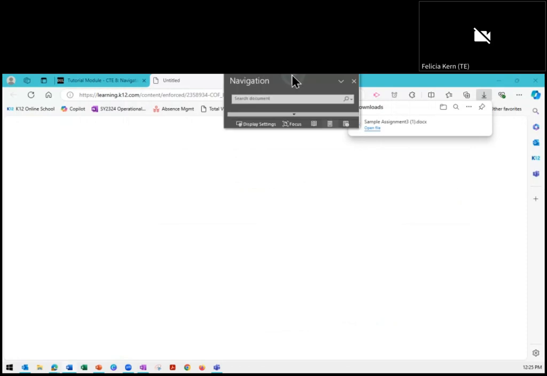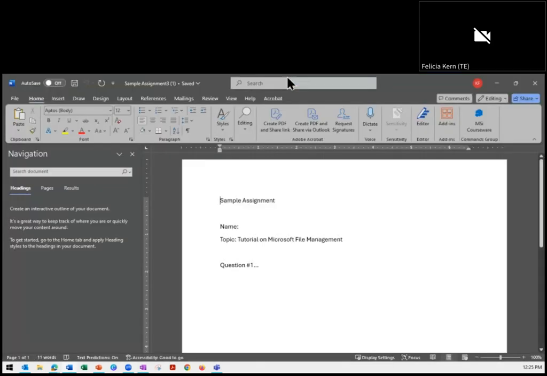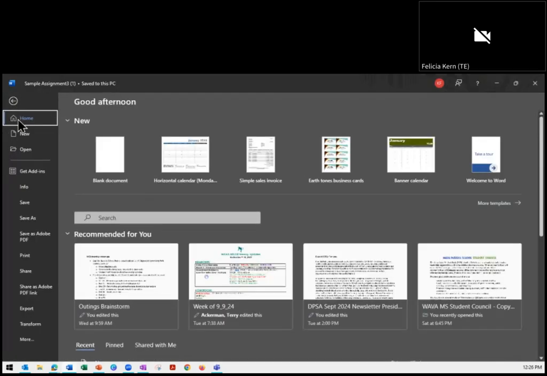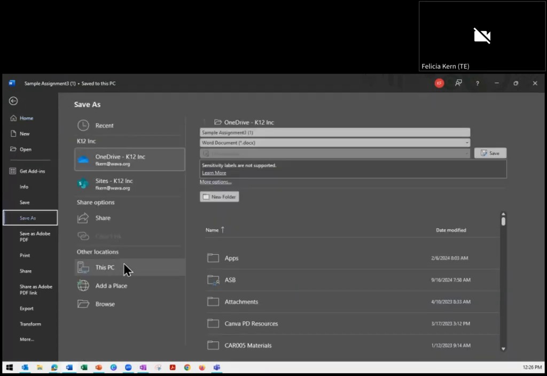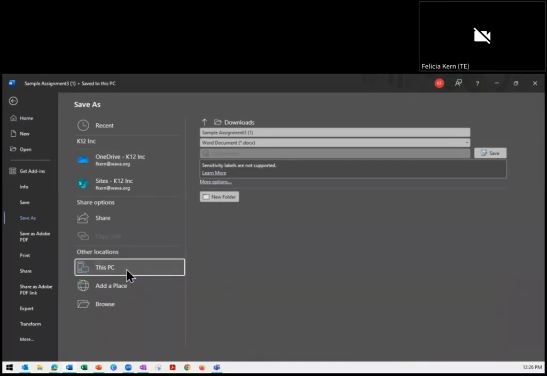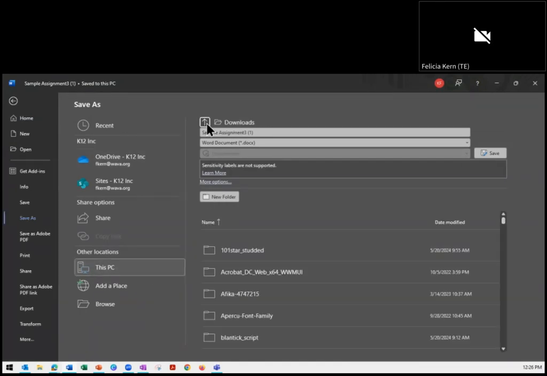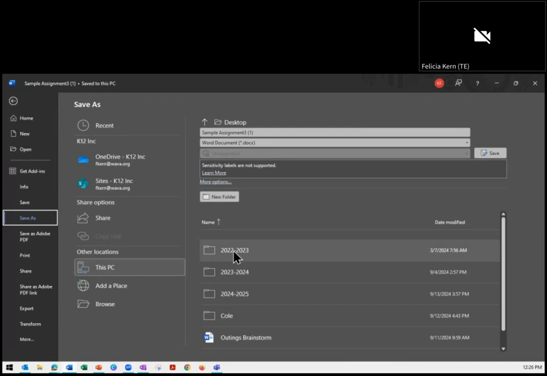The next thing we want to do for good file management is to save our file with a logical name in a logical place. I'm going to press File, Save As. I always recommend saving on your desktop to help things stay organized. I'm going to press This PC and go up to Desktop. Now within Desktop, it's a great idea to have your files organized. As you can see here, I like to organize by year, and then within each year, I organize by class.